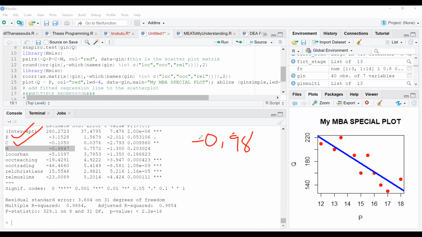So let me start. On average, given the price of gin bitters, the complement price of gin bitters, the location of the shop. You see, I didn't say the location urban of the shop. I just said the location of the shop. The occupation of the people. So you can see that I combined the occupation, trading, and teaching together, and I just called it the occupation of the people.